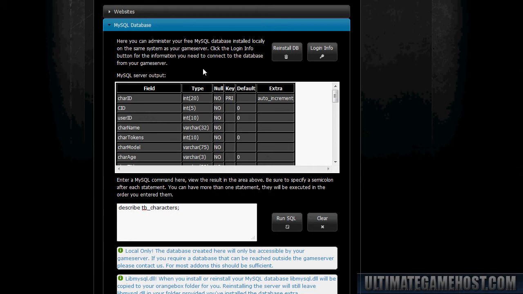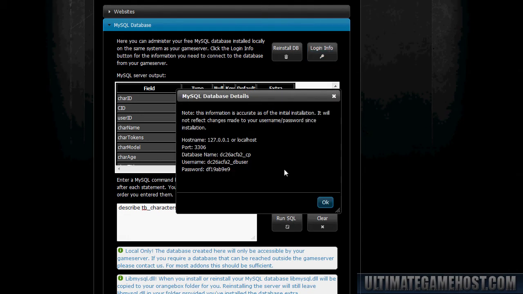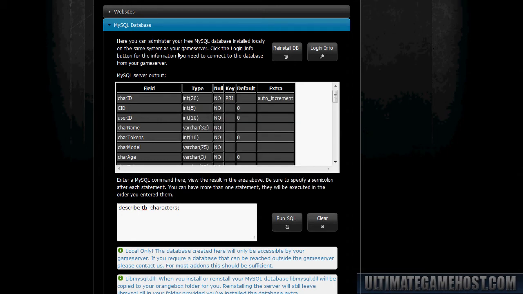When you're ready to configure your mod or your game mode to use the database, you just click on login info up here and you get all the usual information you need when configuring your game: your host name, the port, the database name, username, and password for the database. It's all available. It's unique to that database and ready to use in your game. So it's quick and easy to get yourself set up with a database.